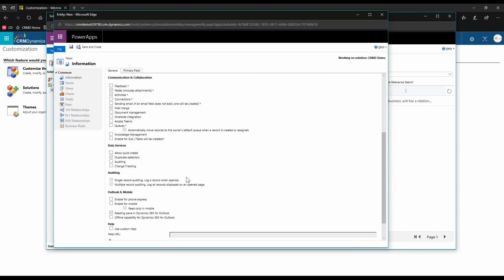One of the key things I do want to enable on this new entity is Quick Create, because that's one of the forms that we're going to look at later when we go into further customization. Duplicate detection is enabled by default. That just enables it for the entity, but you have to set the duplication rules. And then auditing you can turn on for the entity, and once it's on for the entity, you can set it for specific fields. Okay.